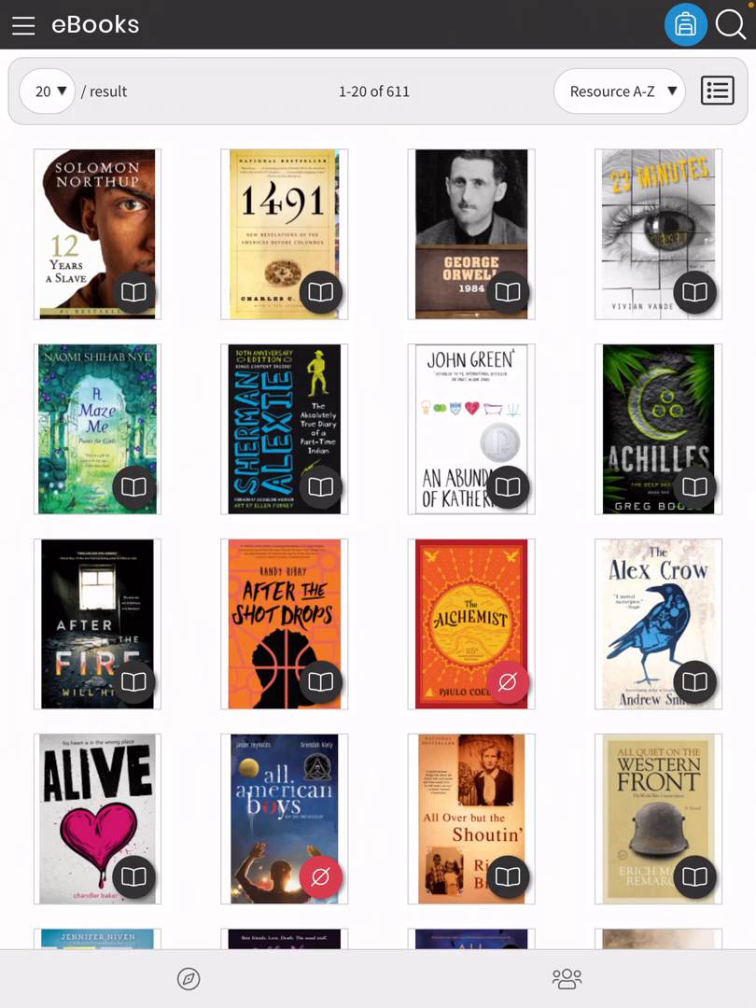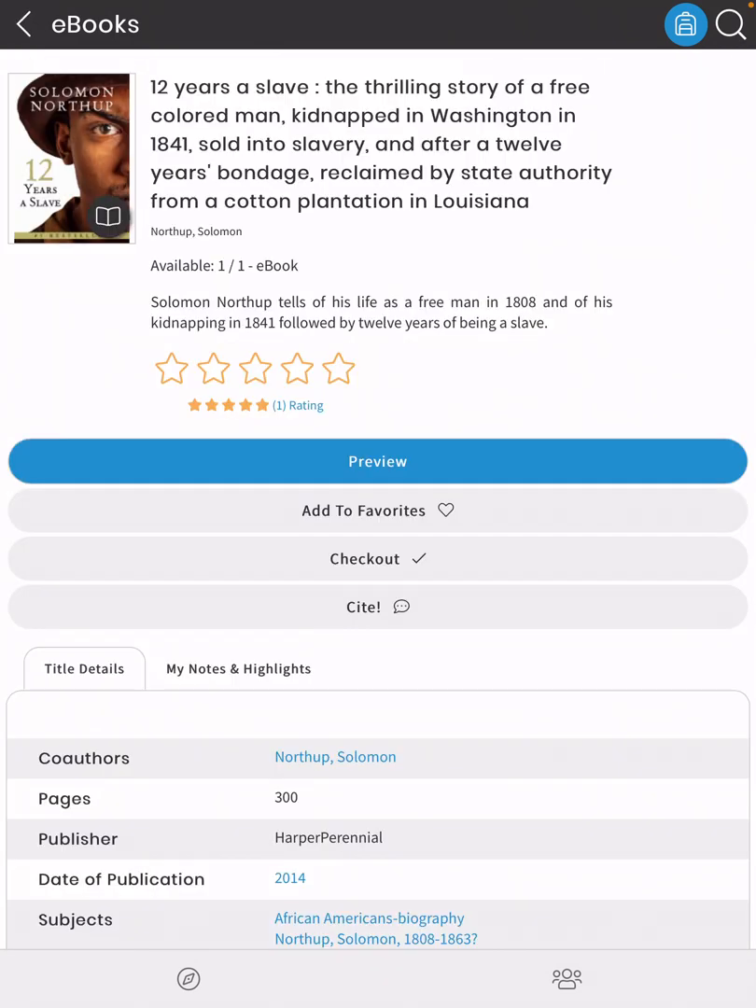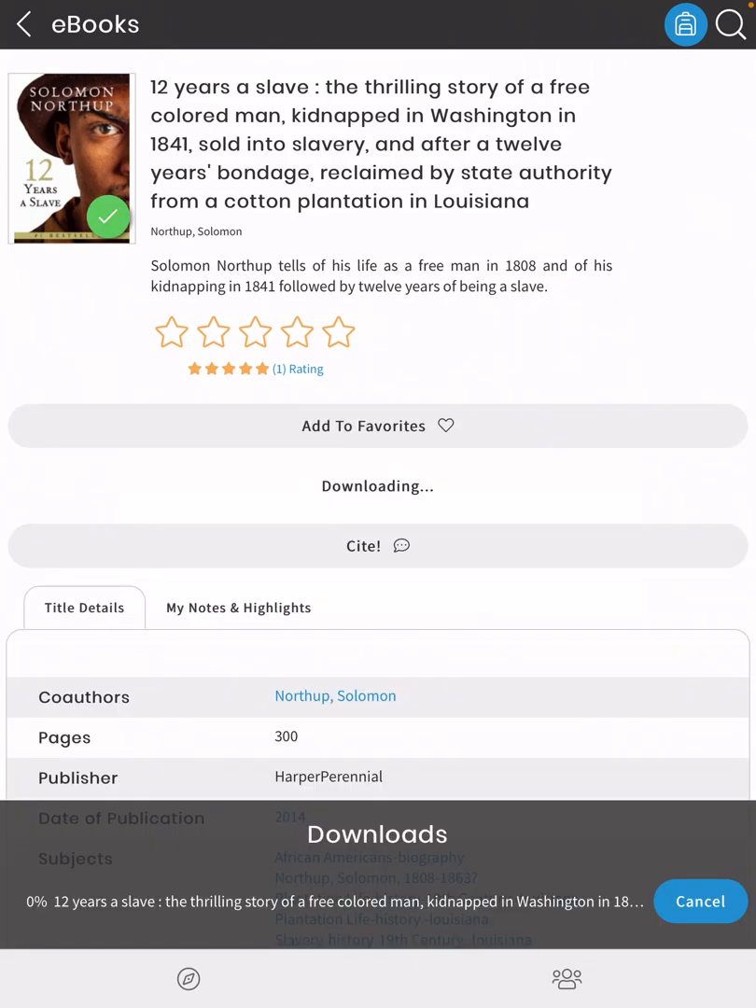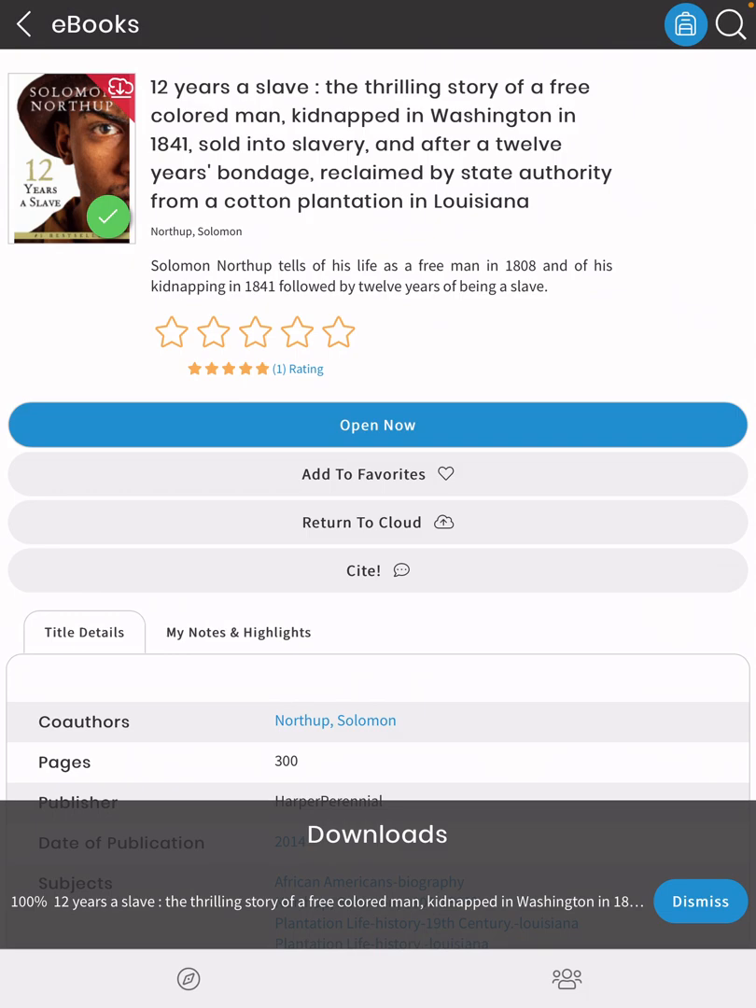So you see here, 611 ebooks. We're just going to choose the first one just for showing you how to do it. 12 Years a Slave. If I click on it, I get a little description. You can see again in the middle, I can check out. Again, I can download. So I'm going to do that for this. This one downloaded really quite quickly, so that's great.